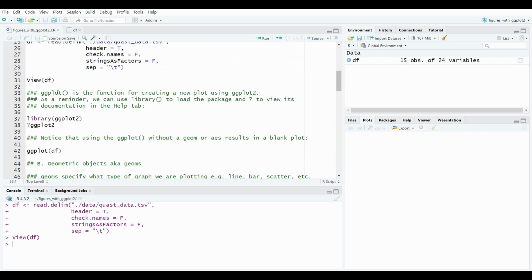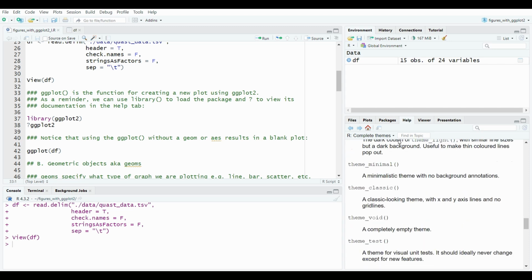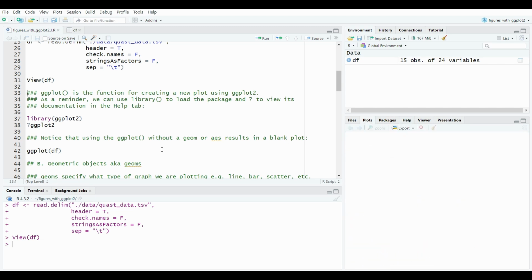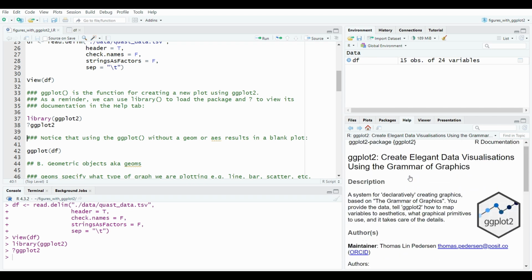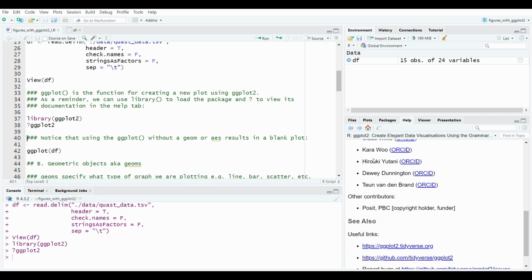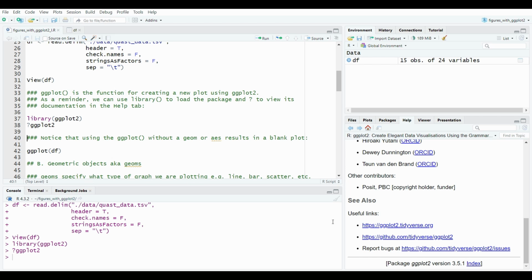So the ggplot function shown here is the function for creating a new plot using ggplot2. As a reminder, we load a module into R using the library function, and we can use the question mark to view its documentation in the help tab. Alternatively, we can go into the help tab and manually browse for topics, but we're going to use the question mark. So let's load in the package and then use the question mark. And as you can see here in the help tab, this takes us straight to ggplot's documentation with the authors, and it includes some useful links as well.